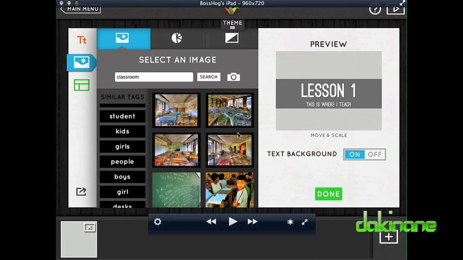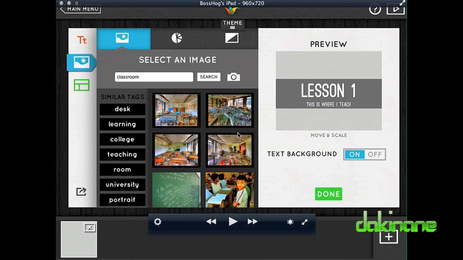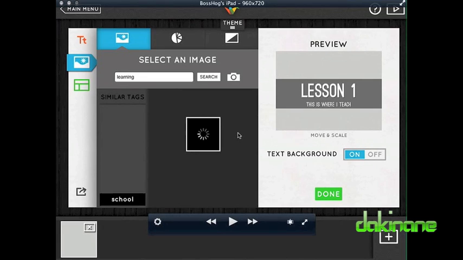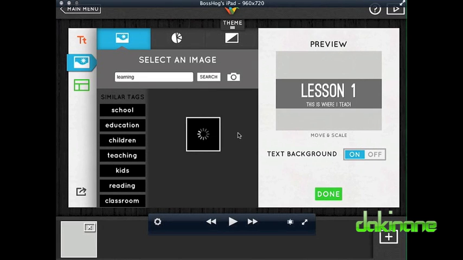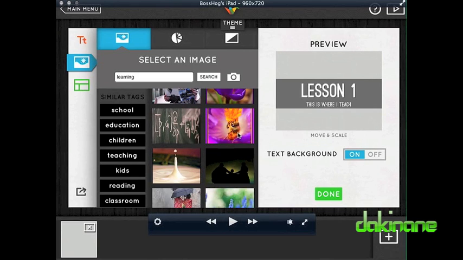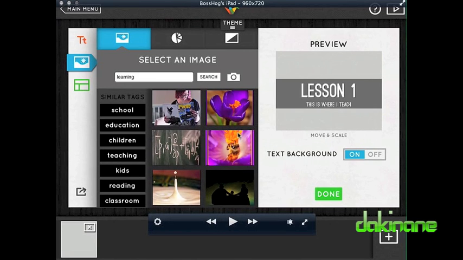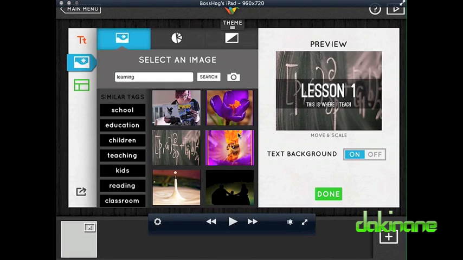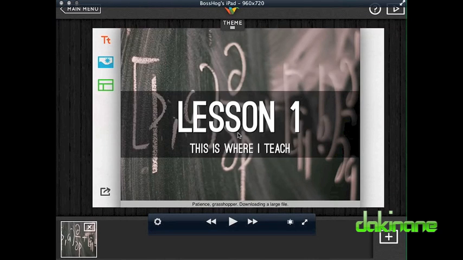Haiku Deck then returns images with my search term as a tag. I can modify my search by scrolling through the associated tags to the left. I'm going to do this. From this new image search, I'm going to scroll through to the image I like, click on it, and wait for the image to load into my new slide. Finally, I click on the Done button to set my choice.